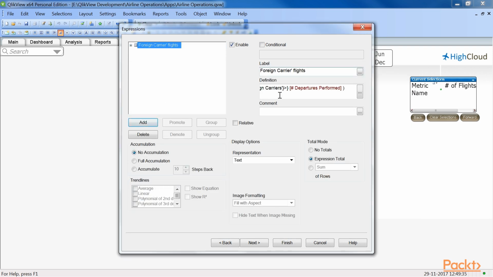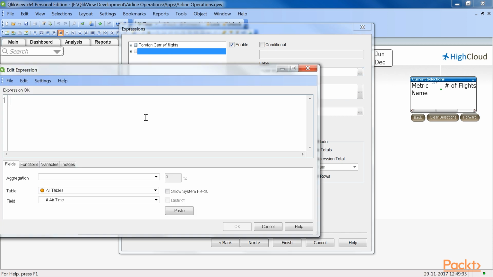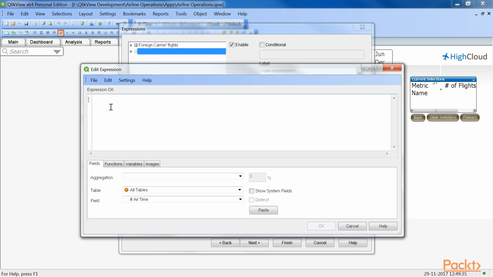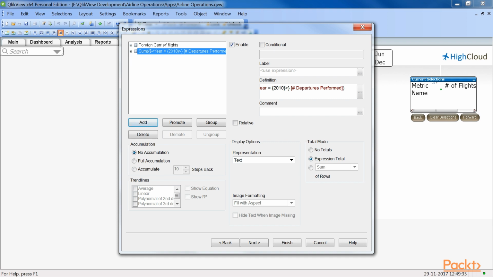Here, we give the label as foreign carrier flights and click on Add. After this, we add another expression. In the Edit Expression window, add this expression. This will use a record set based on current selections, where the year is 2010, even if the user selects something else in the year field. Add the label as 2010 flights.